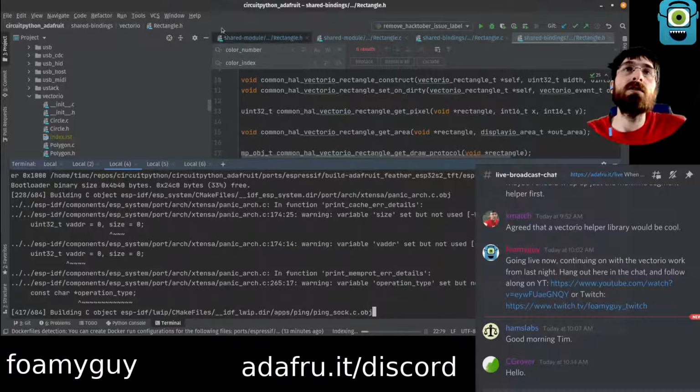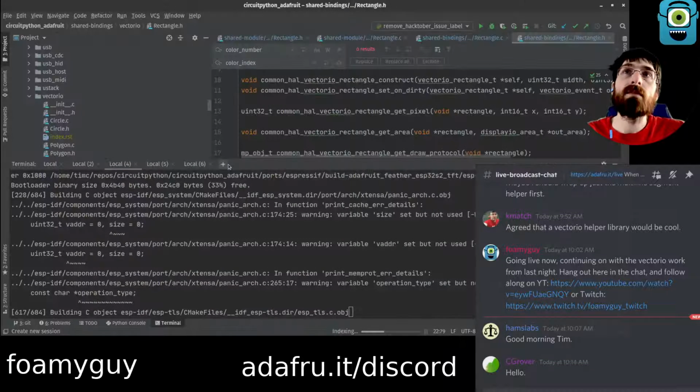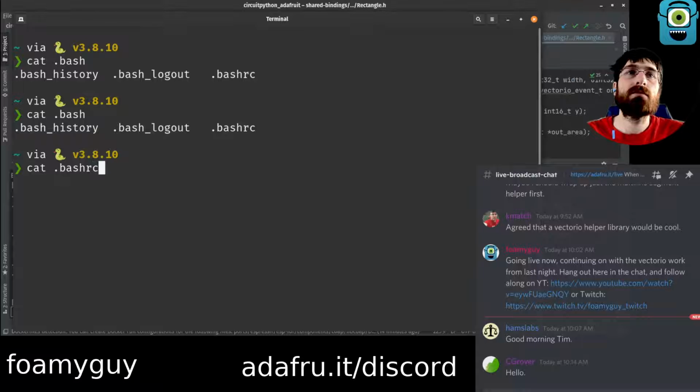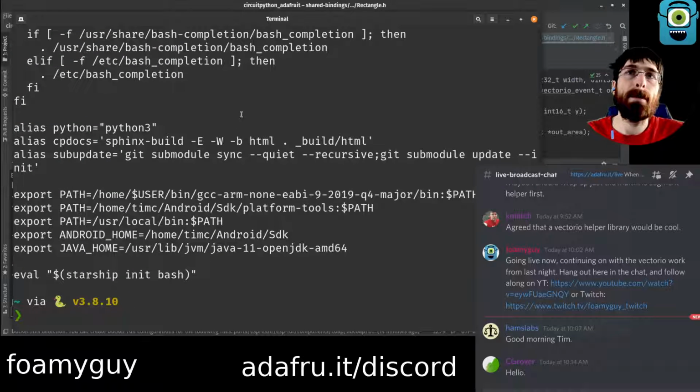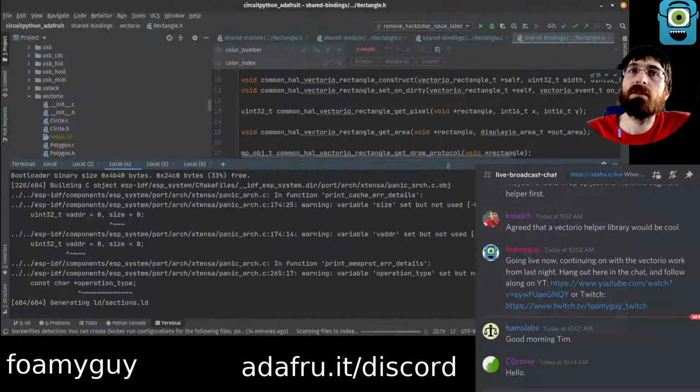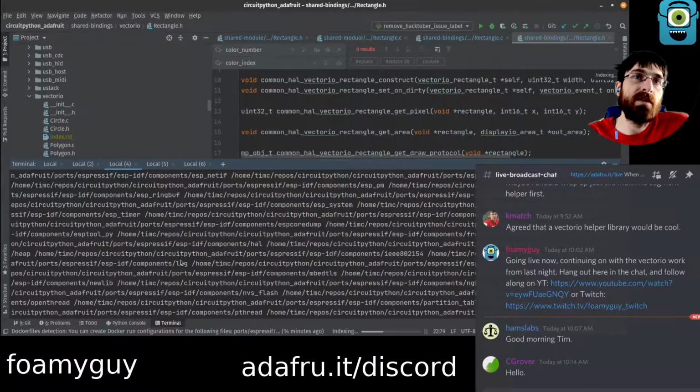But oh, you know what I have? I have an alias. Okay, sync was the first one. This was actually the second one: submodule update init. Okay, sub update. I made an alias for that shortly before it became a make command.